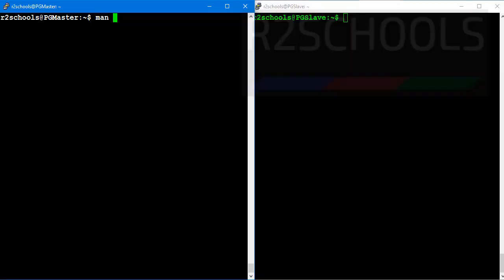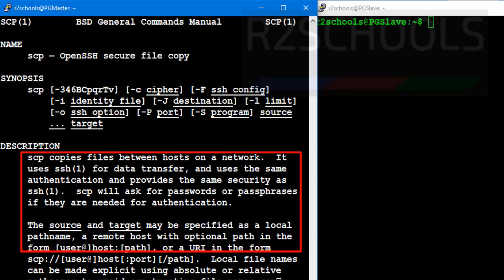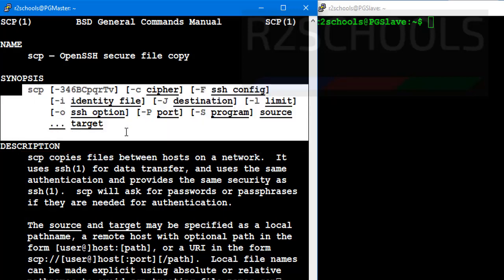The syntax is man scp. The synopsis: it copies files between hosts on a network. It uses SSH for data transfer, uses the same authentication and provides the same security as SSH. SCP will ask for passwords or passphrases if they are needed for authentication. The source and target may be specified as a local path name or a remote host with an optional path in the form. Okay, this is the syntax.